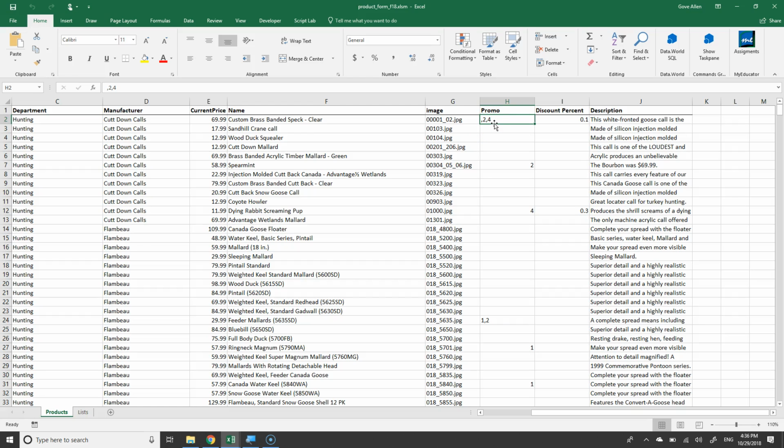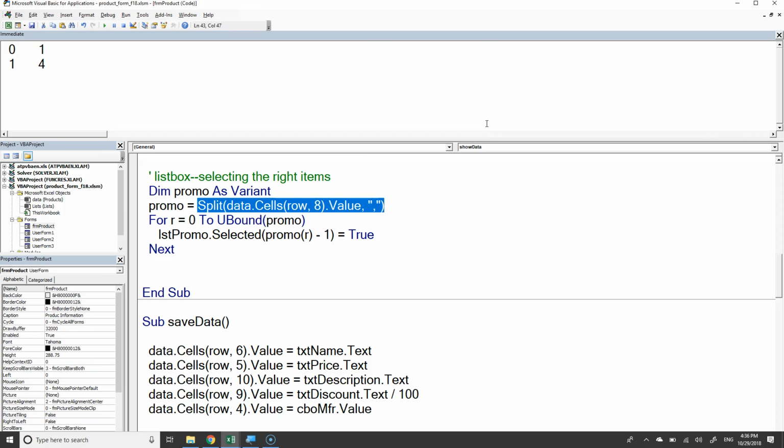Looking at this guy right here, 3. It's going to have a 0-length string in the first element. It's going to have a 2, and then it's going to have a 4. And so, we either need to get rid of this leading comma here and make sure it doesn't go back in, or we need to deal with that here.